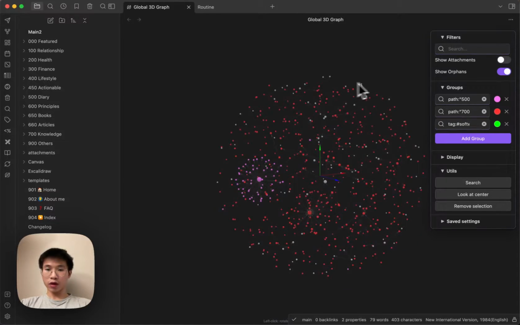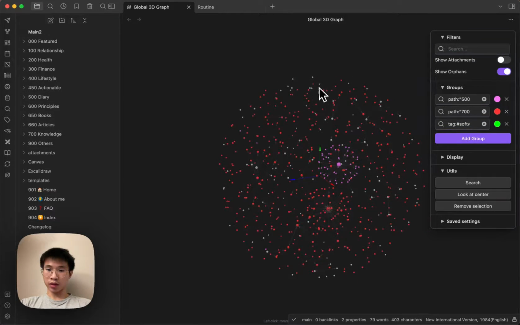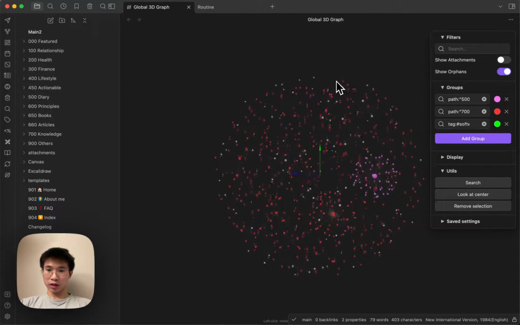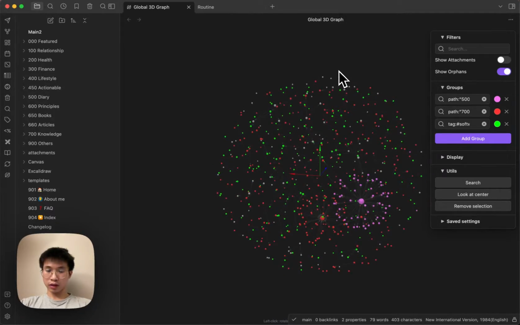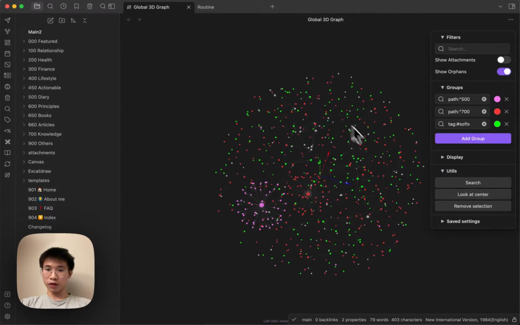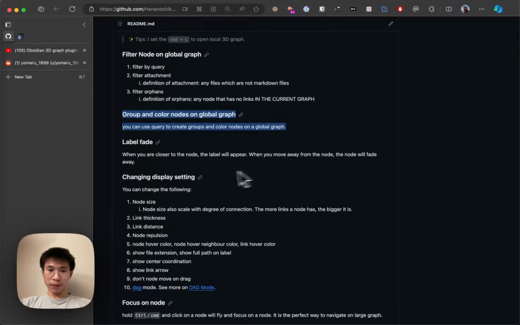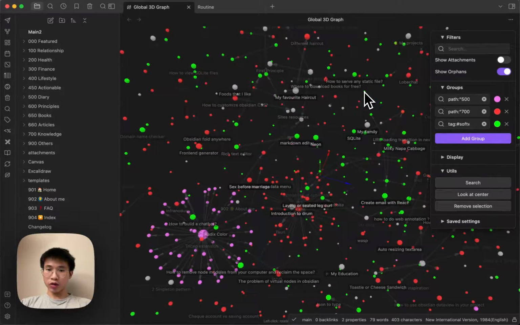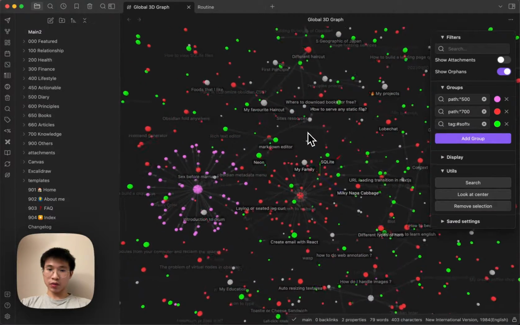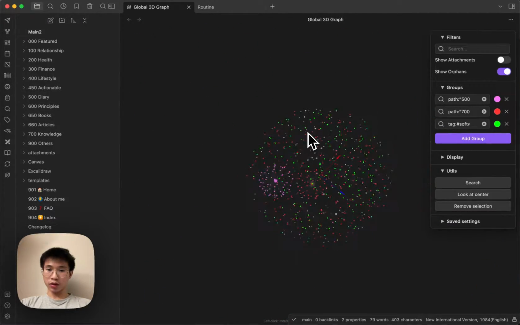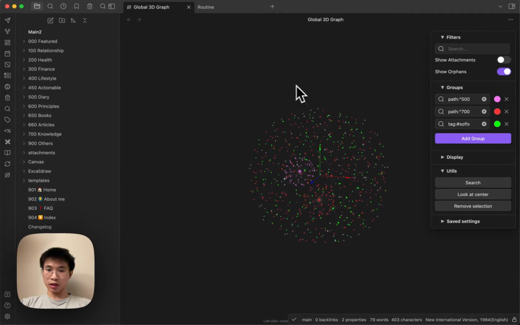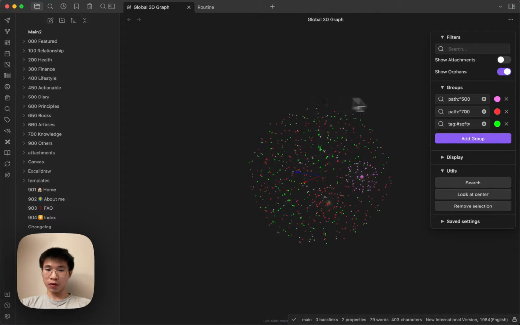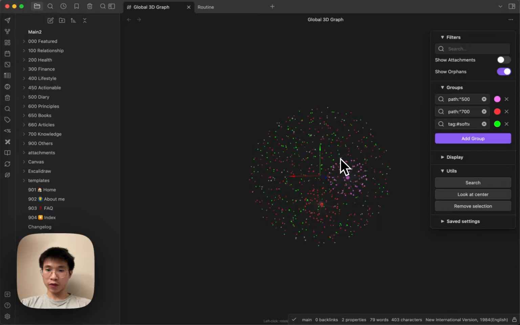Yeah, I have a lot of notes about software engineering, so it should take a longer time to resolve. So it's really cool. And then you can also have the label fade effect. What is label fade? When you're closer to your node, you can see the label come out, but when you zoom out, the label kind of fades away. So this is the label fade effect.